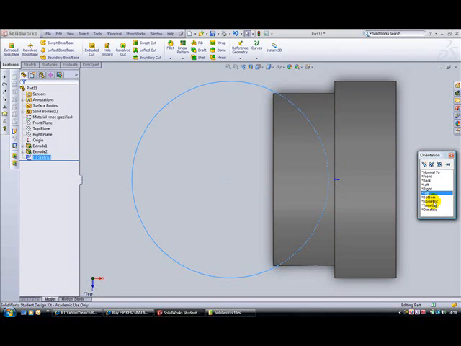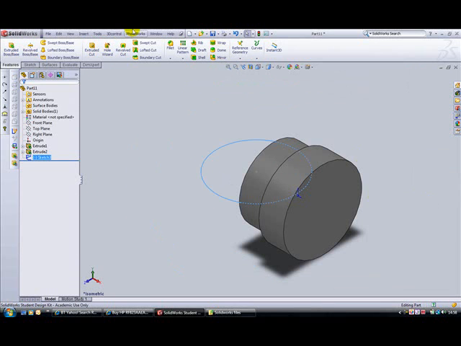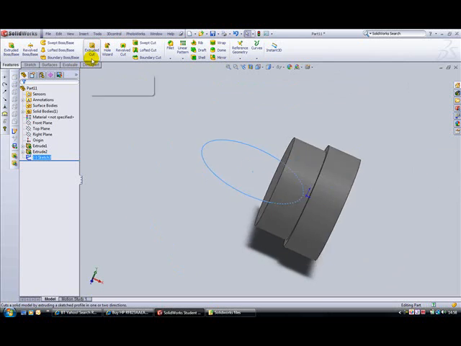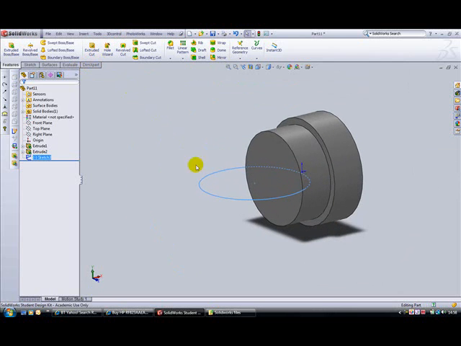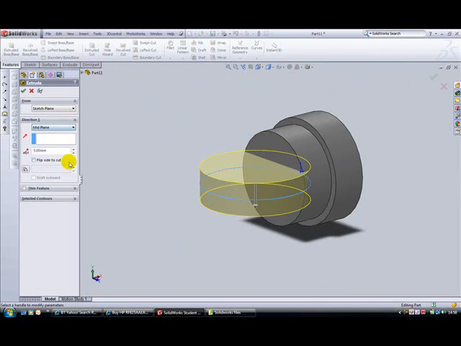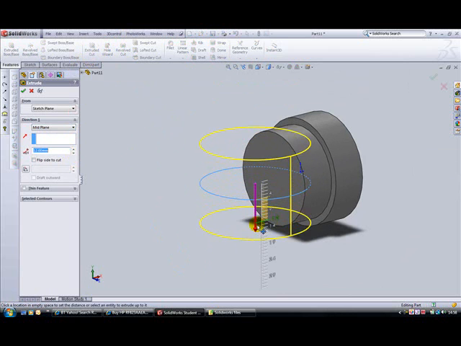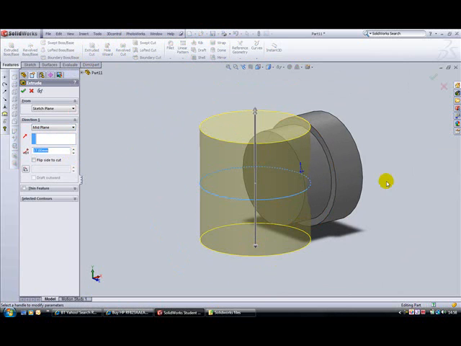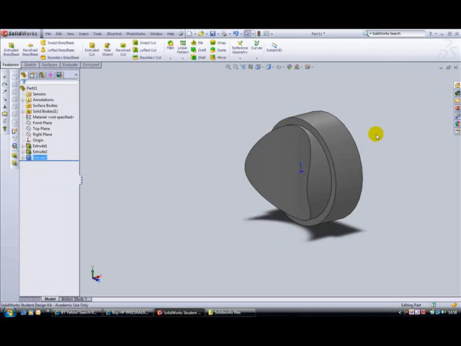Spacebar and isometric. Now what we're going to do is an extruded cut using the sketch as a mid-plane. So we're going to go extruded cut, mid-plane, and just drag this sketch out so it's going to go through everything, and click on the sketch. There we have our washer.